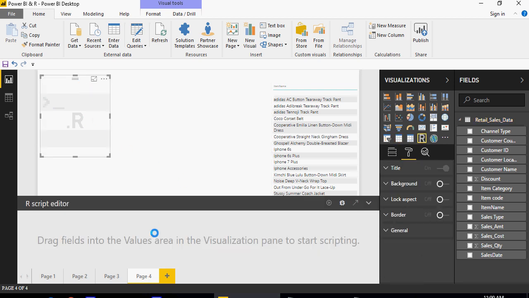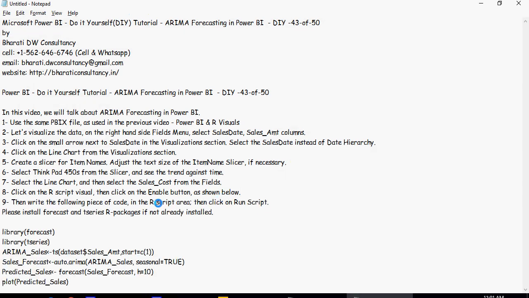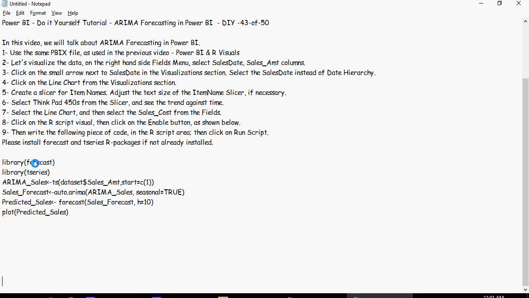Now let's see what machine learning code for ARIMA forecasting we need to come up with. So this is going to be the R code which you would write. Please note that you have to install the forecast and tseries packages if you have not already done that. This piece of code uses forecast libraries and tseries libraries. Please watch the videos for R machine learning if you need more details on how to install the packages.